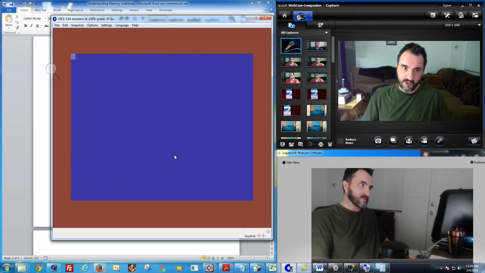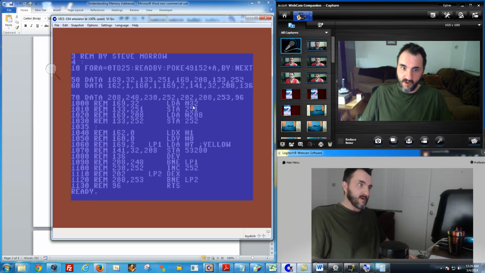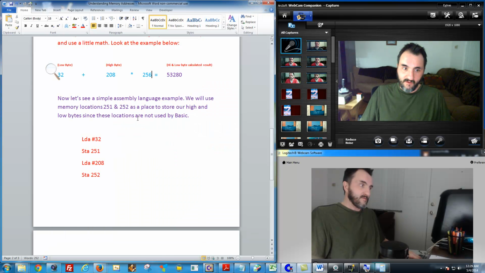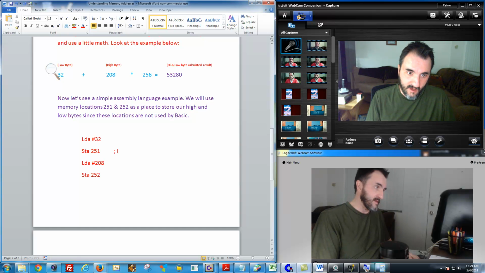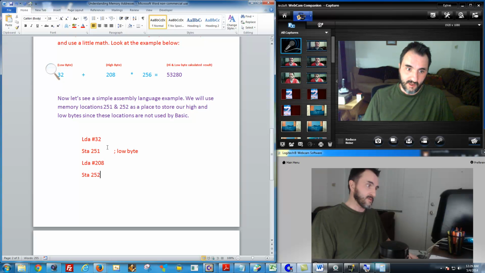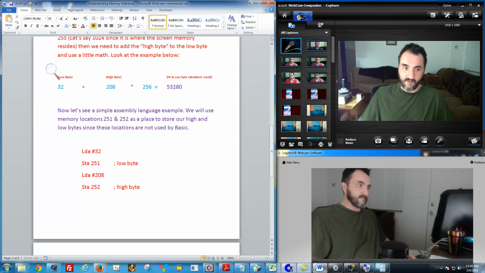So the way this works, remember earlier when I was showing you the high and the low bytes. So this right here, if you look over here, I created an example here to show you. You can use registers 251 and 252 to store the high and the low byte. Remember, this is the low byte. Low byte. And then this would be the high byte. Like that. So that's how you store the high and the low bytes inside of your computer's memory.